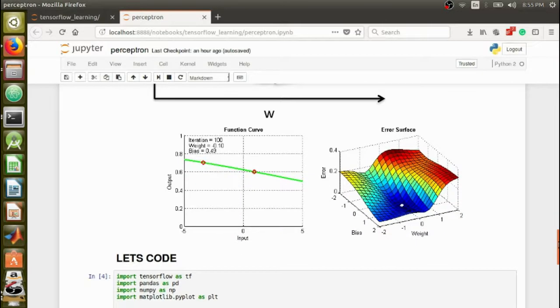Here is another visualization, which shows the error surface. This is where we started with our initial random weights, and this is the point we want to reach, the point of minimum or the point of optimality.